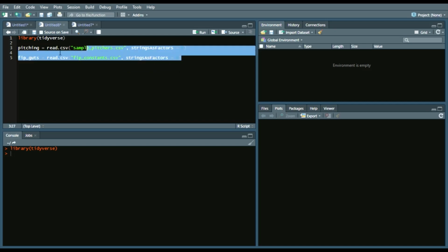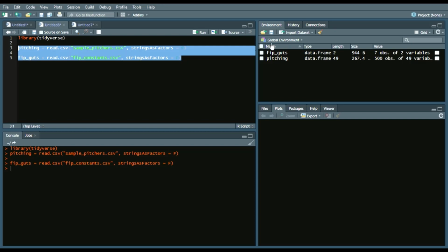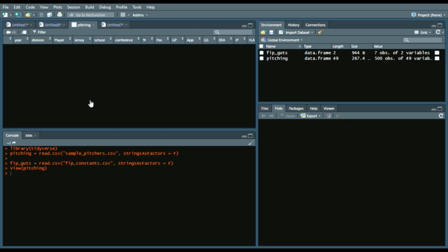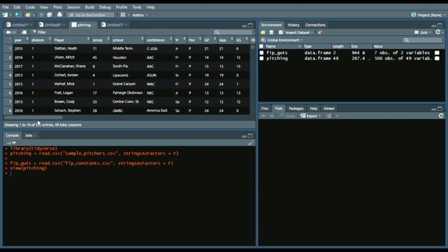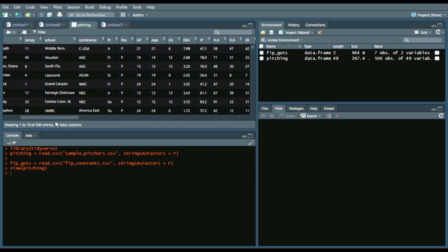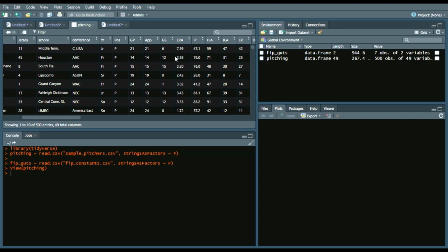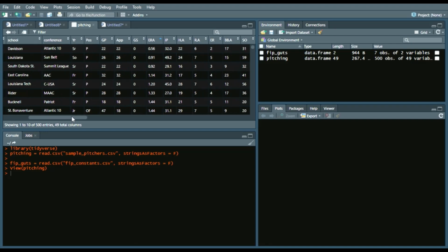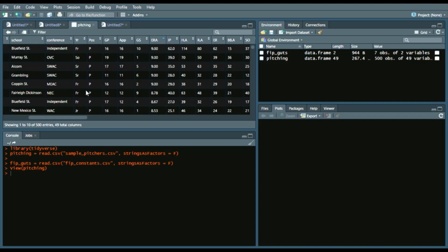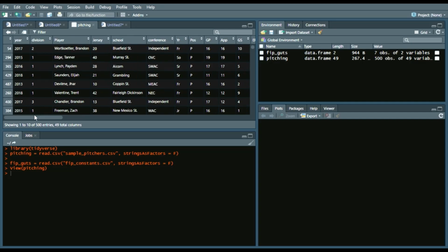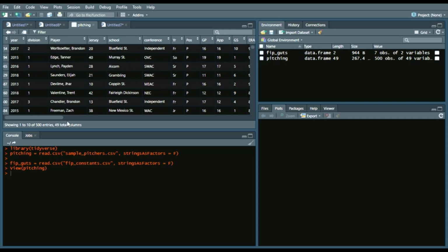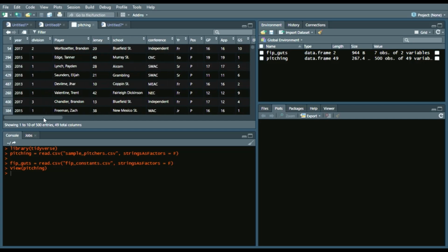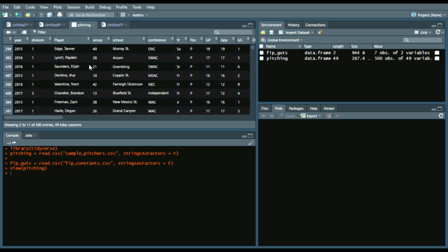This pitching data set, I will let you look into it, is a random 500 sample of pitchers who threw at least 25 innings and had an ERA below 9. We can see a .56 ERA from Matt Seda in 2015 with Davidson as one of the lowest. And for the highest, there are a couple of 9s up here. Tanner Edge is one of them with an ERA of 9. So we can definitely go from there.